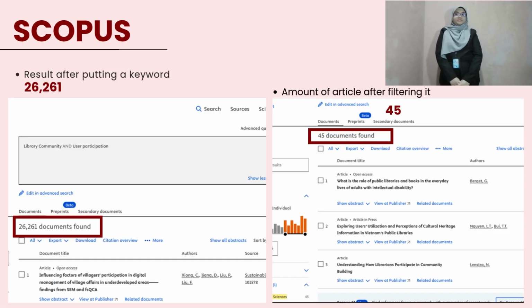Based on the Scopus search result, the initial keyword search produced 26,261 documents. After applying several filters such as subject area, document type, keyword, publication year, and language, the number of relevant articles was reduced to 45 documents. This filtering process helps us focus only on the most relevant studies related to our research topic.